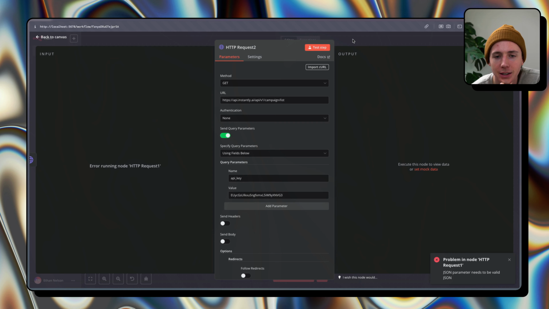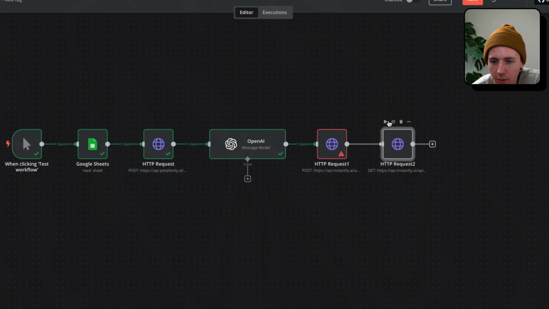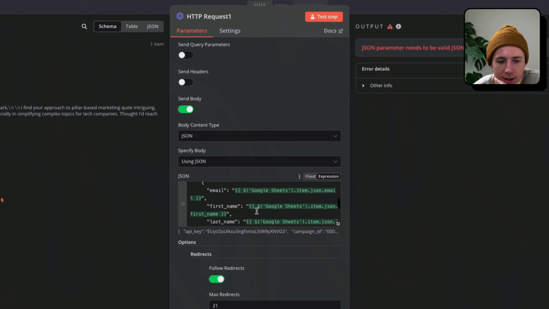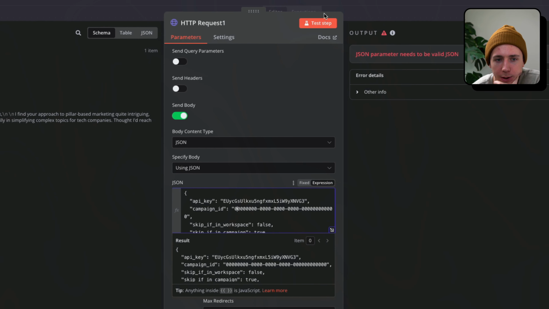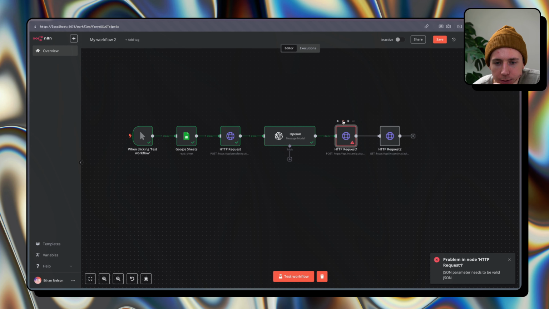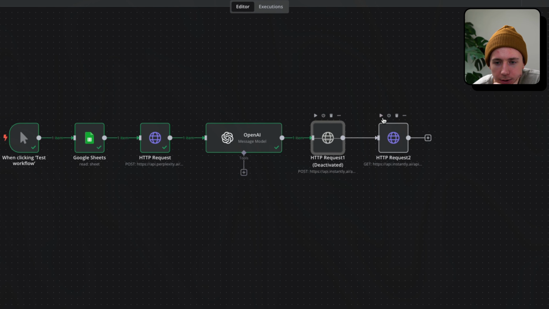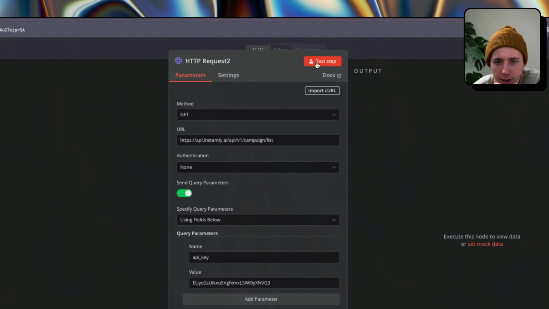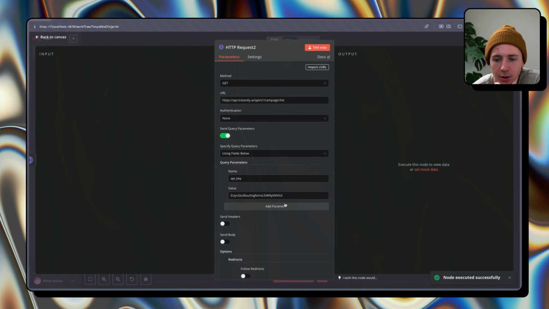So when I'm testing the step, I'm testing all of them. Is there a way for me to just run only this one? No, there's not. Okay, so this says it's not valid JSON. And so what I'm going to do is, what's this power button? Deactivated. Let's test this now. Node executed successfully.